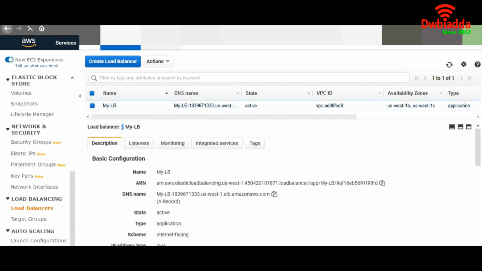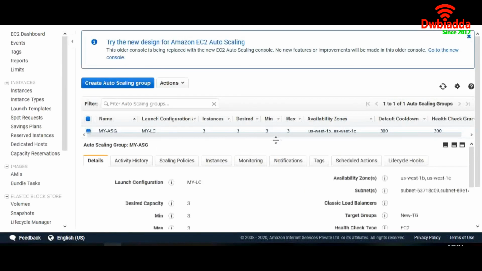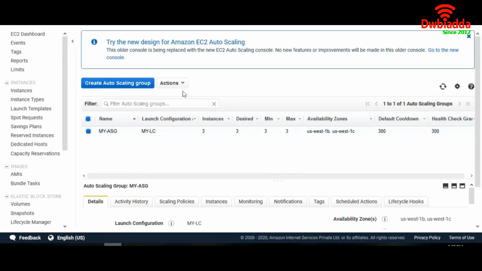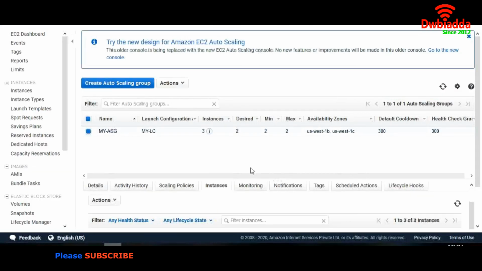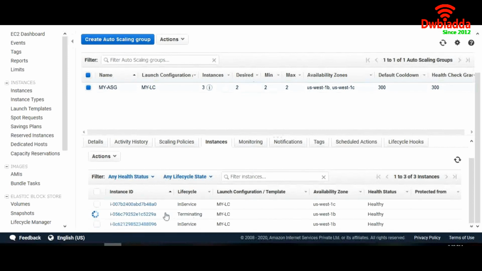And in the auto scaling group like this, you can also change your values. Suppose now you want 2 instances, so you set the maximum to 2, or you want desired 2 and minimum 2. You can configure it from here. You can add your target group, you can add your classic load balancer. So as we have changed our desired value to 2, you can see 1 instance is going to terminate. So we'll be running with only 2 instances.